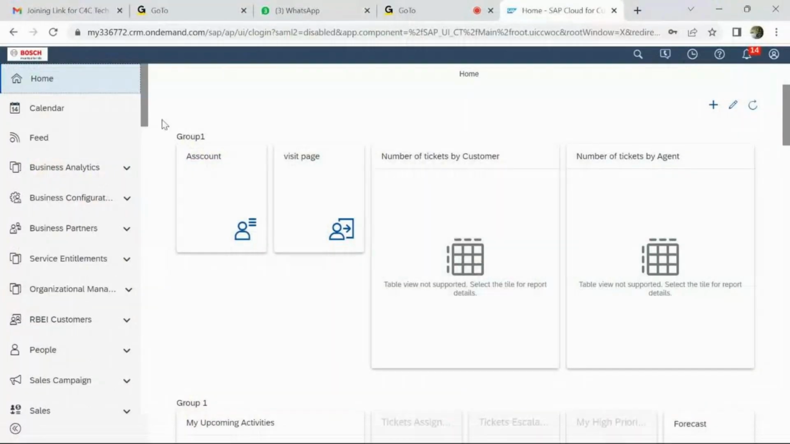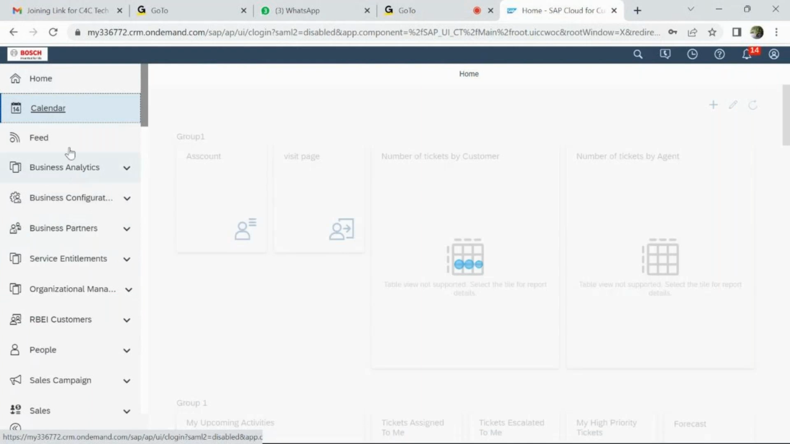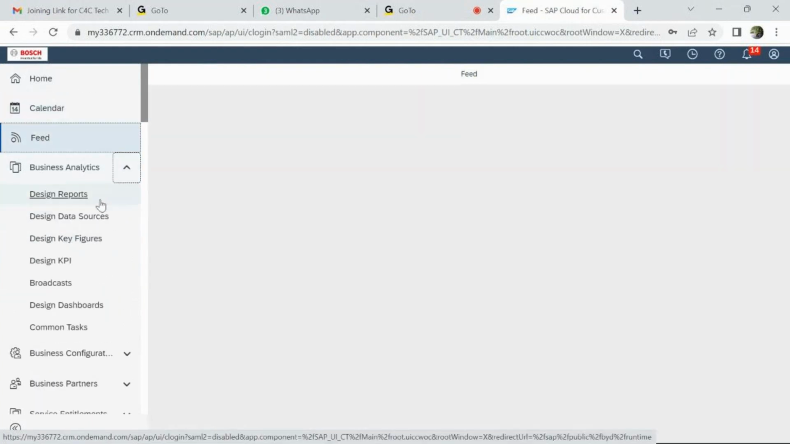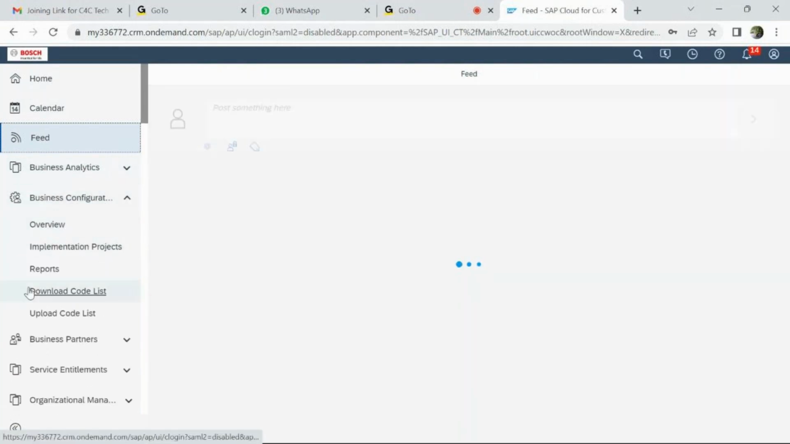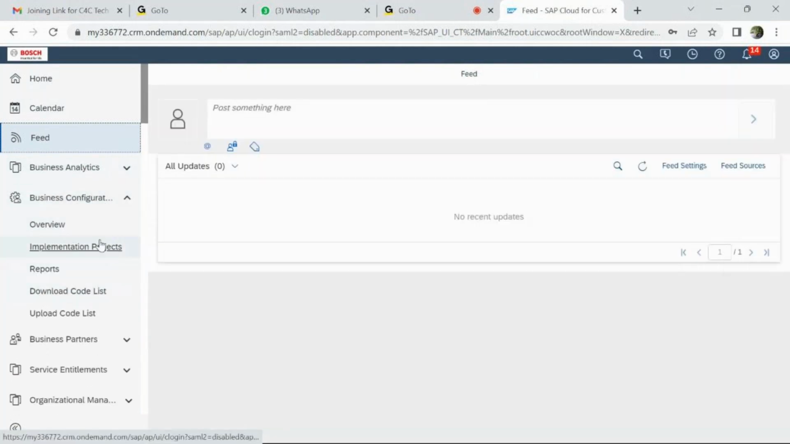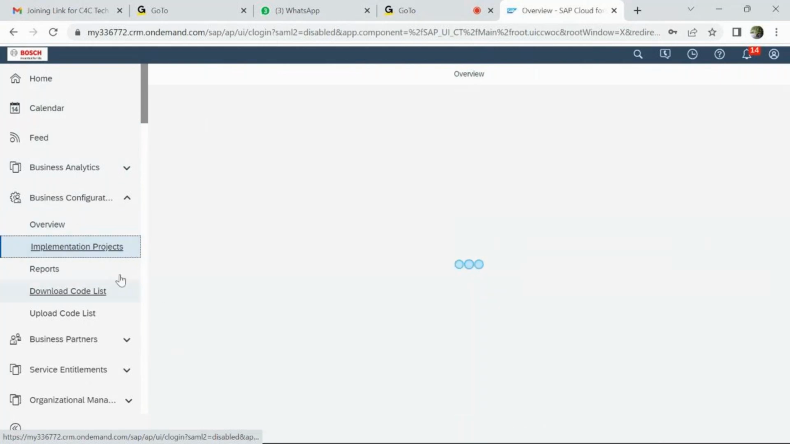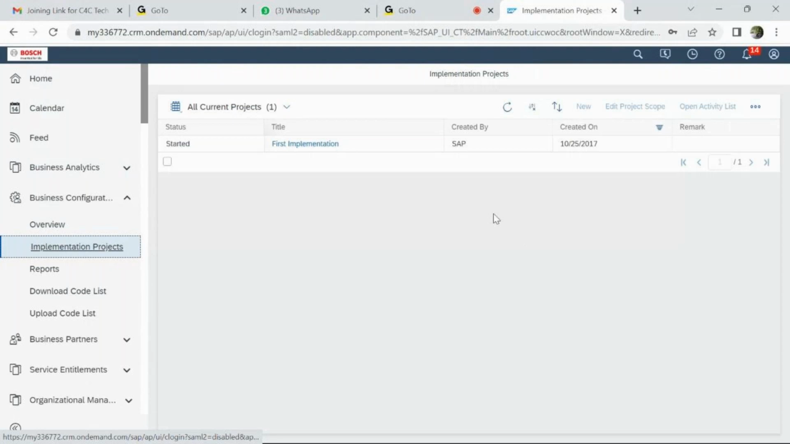So first, I want you to get familiarized with the screen. This is how the SAP C4C system tenant will look like. So here you can see a lot of work centers: home, calendar, feed, business analytics. Here we will do the reporting development, data source development, key figures. Lots of things are there, and business configuration. This is the most important thing when you are getting a new system. In implementation projects, you will be setting up the system when you get it initially.